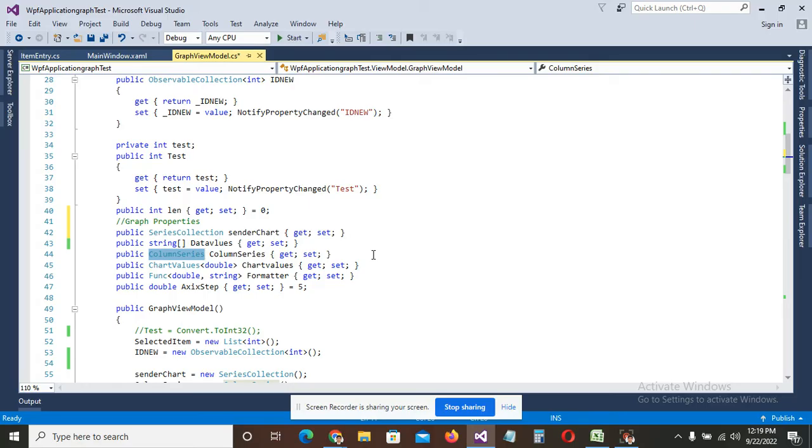See, the sender chart is a skeleton. Inside we need to fill the values. So the column series we use to fill that column series, fill that value with the help of chart values. Clear? These are the chart values. This variable gets the values, puts them into a column series, and the column series goes through the sender chart. So this is the basic thing.